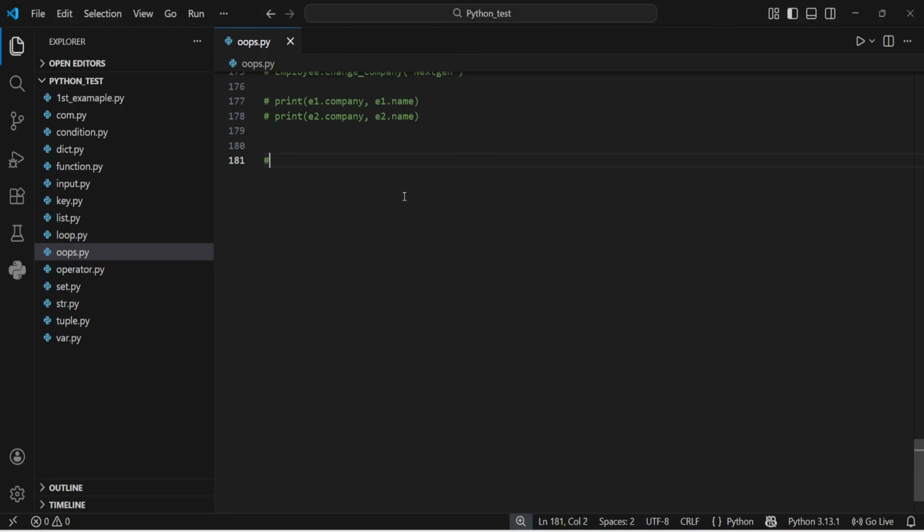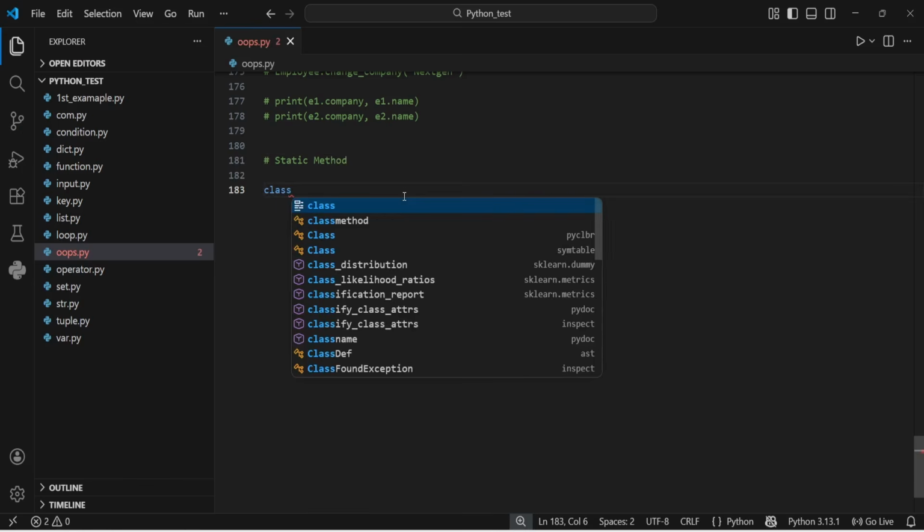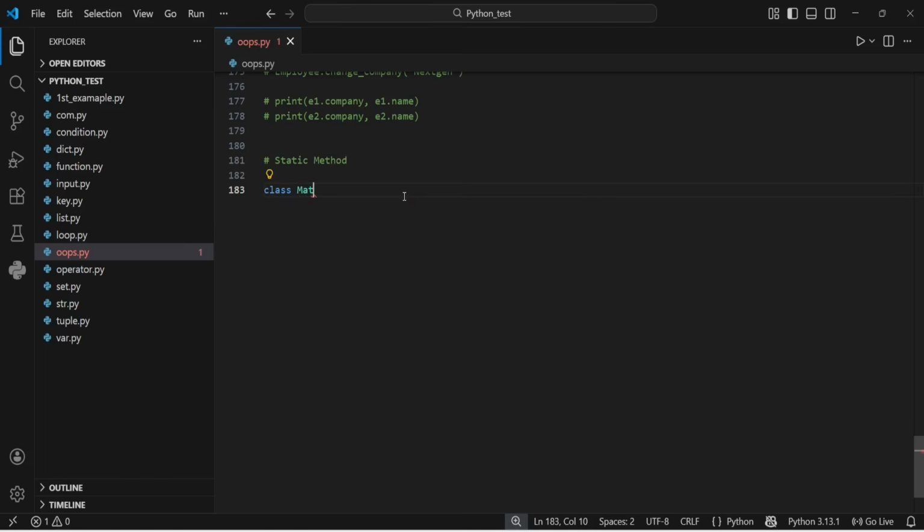Now for example, this is my static method. For example, I'm creating one class, Math class, math calculation. Now I want to create one function that only adds two numbers. It doesn't require any data from object or any data from class. It is a simple method. So I have to create my static method. As this doesn't require any kind of data from object or class, it is basically our normal method, and this normal method is called static method.